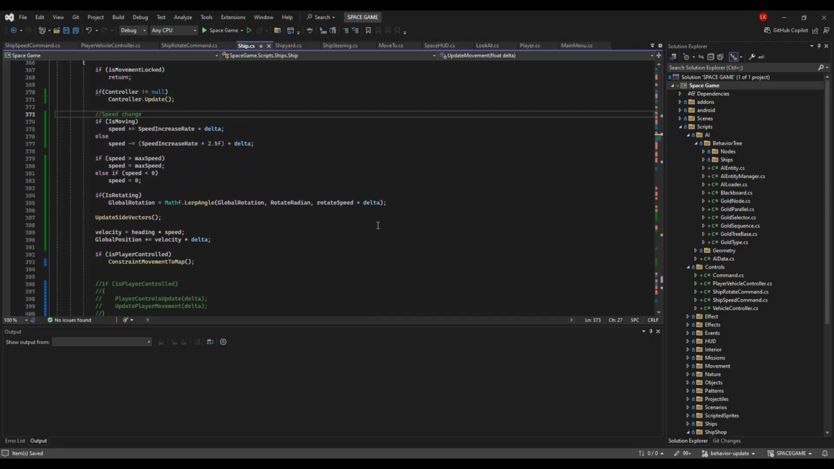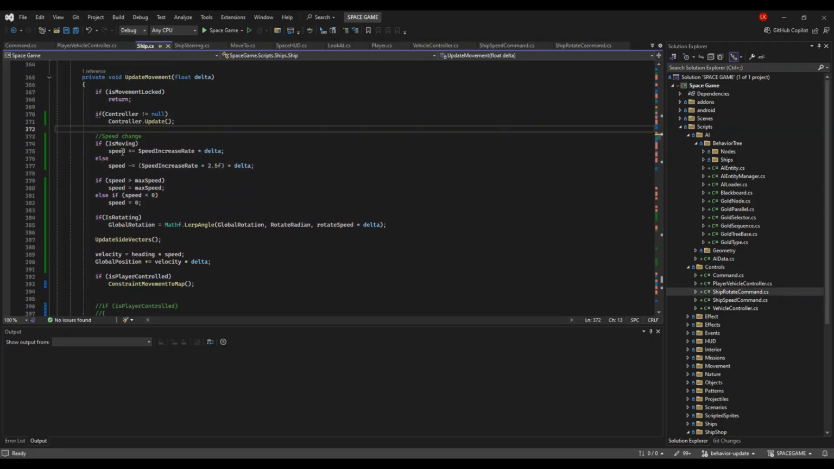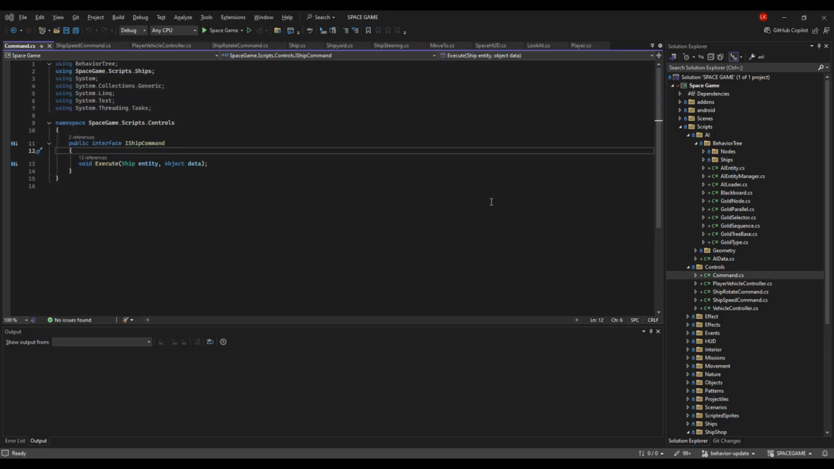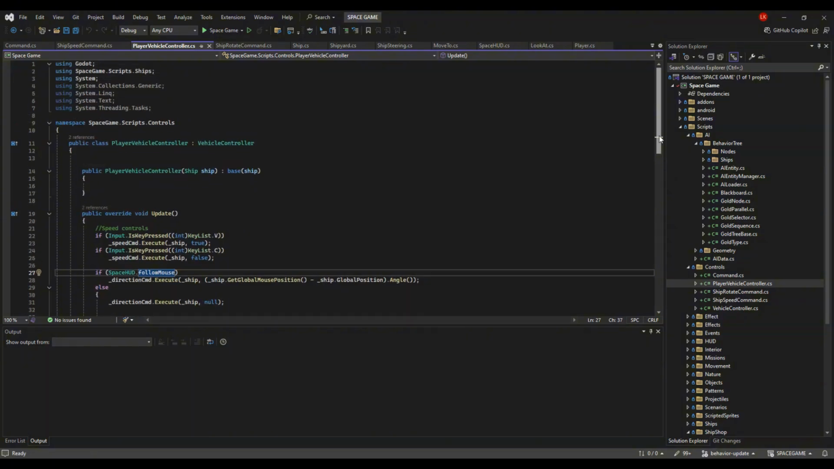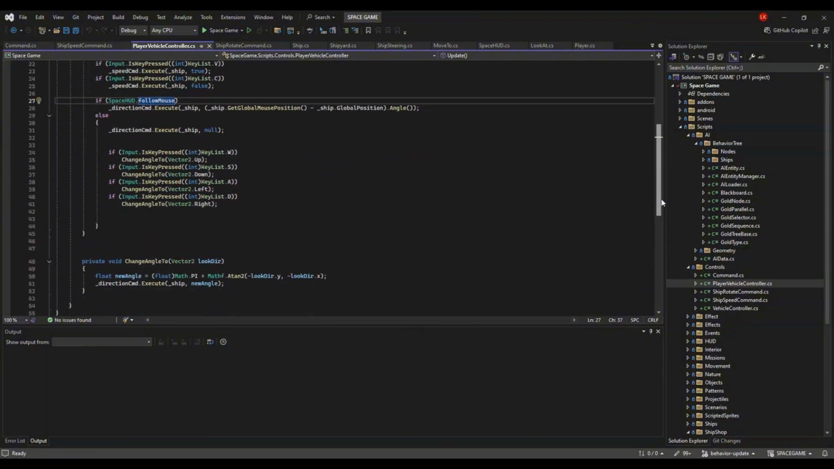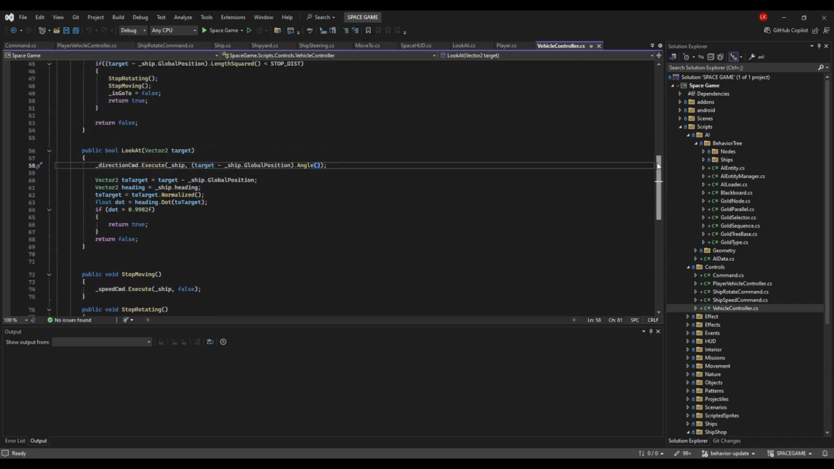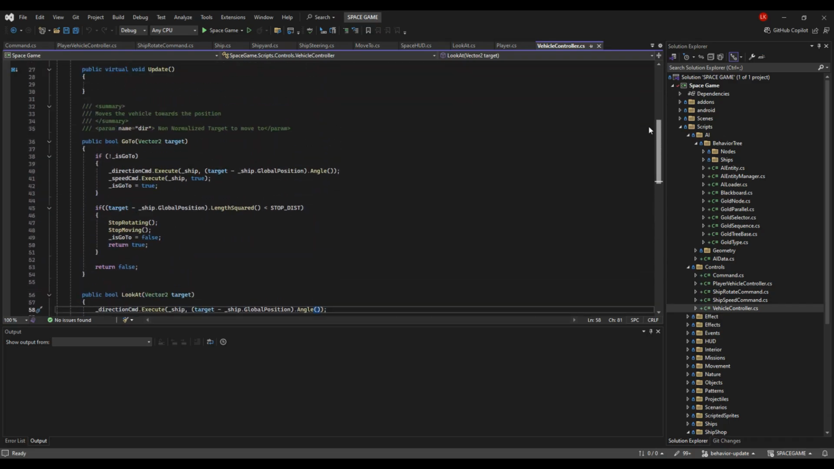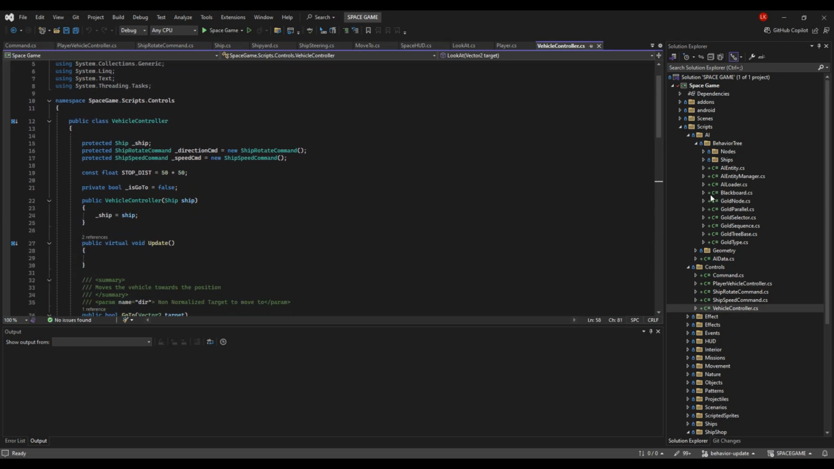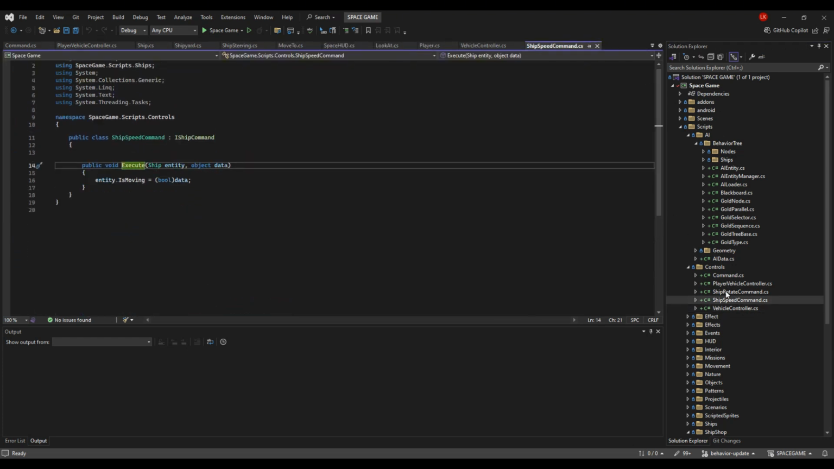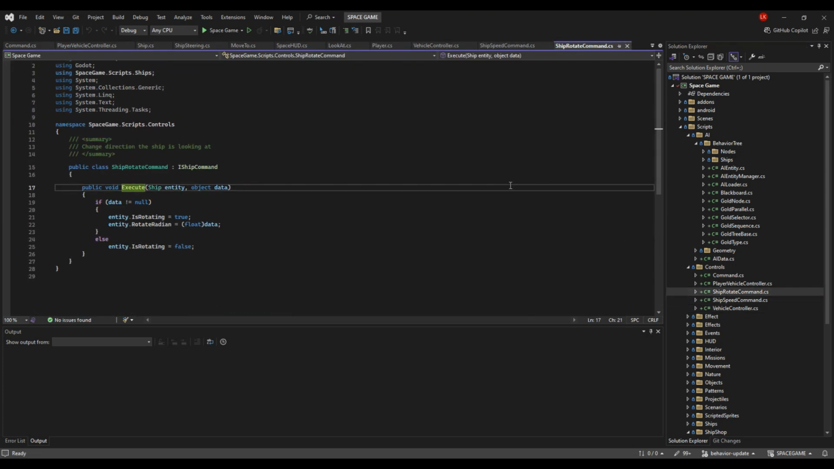As you can see here, I have put variables which move the ships inside update movement class. Everything else is done via controllers. Here is how I use player controller and vehicle controller. In vehicle controller, I have created some general functions which allow me to move the vehicle, like go to or look at functions, stop movement, start movement, and so on and so on. This pattern allows me to create cutscenes as well and to order AI what to do around way easier.